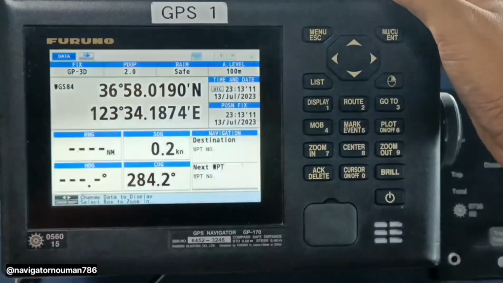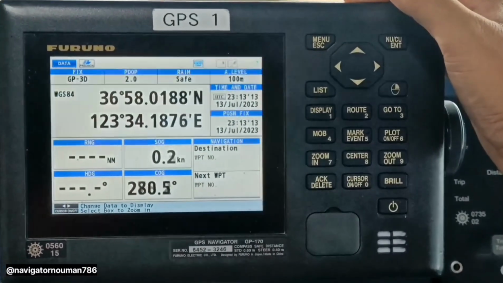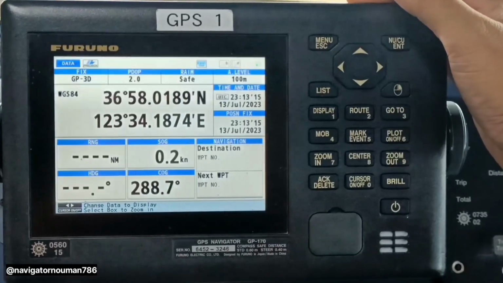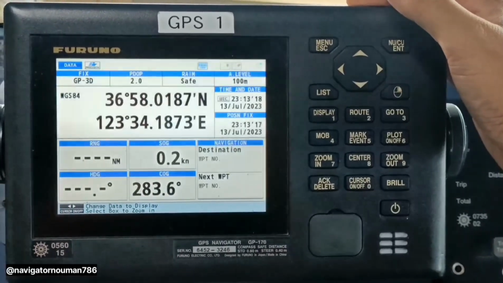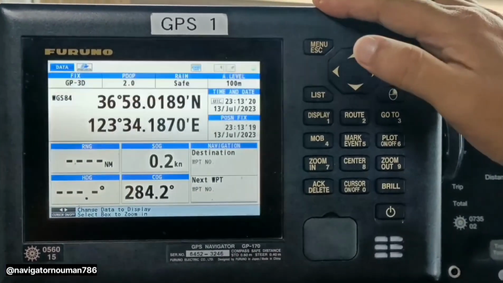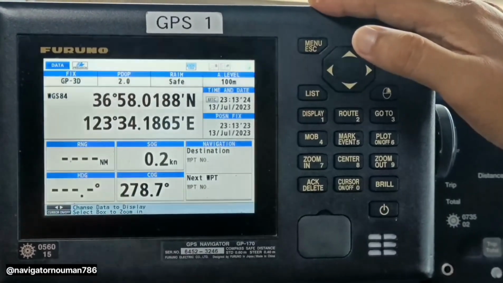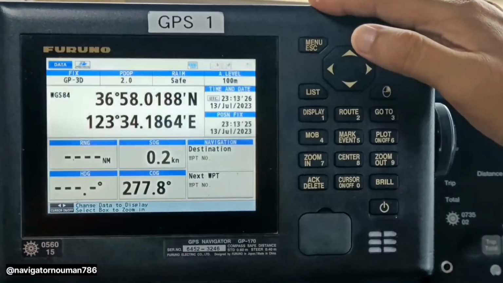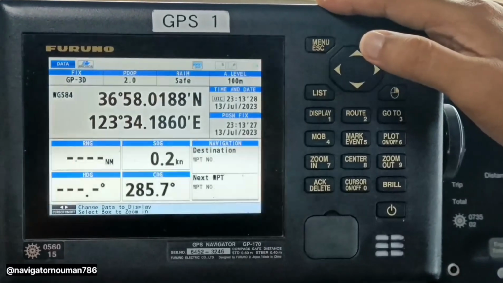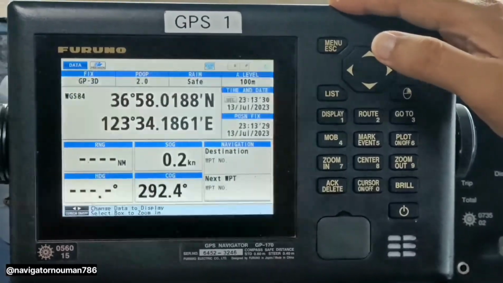So friends, today I'm gonna show you how to change the WGS datum on GPS. Right now this is my GPS. The make is Furuno and the model is GPS Navigator GP170. So okay, let me show you.